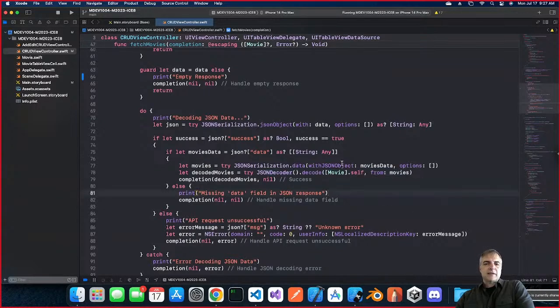We're basically saying take the movie itself and we're going to use the JSON decoder to decode the movies and store it in this decoded movies object, okay? Finally, we're going to change the completion so that the decoded movies is the stuff that comes back, and that's the success. Else, what if we're missing data, the data field in the JSON response? If we're missing the data field in the JSON response, that would be bad, all right?